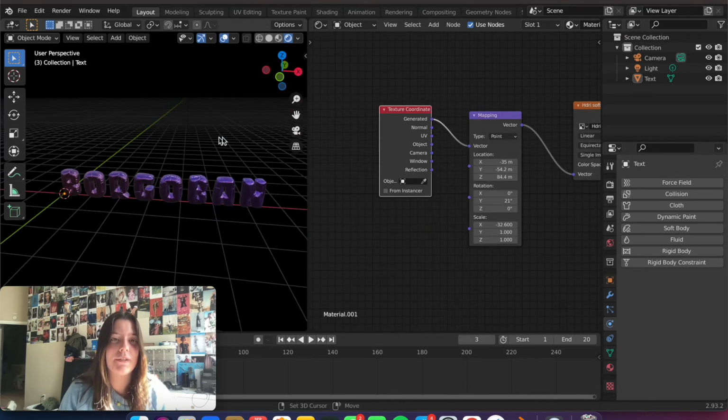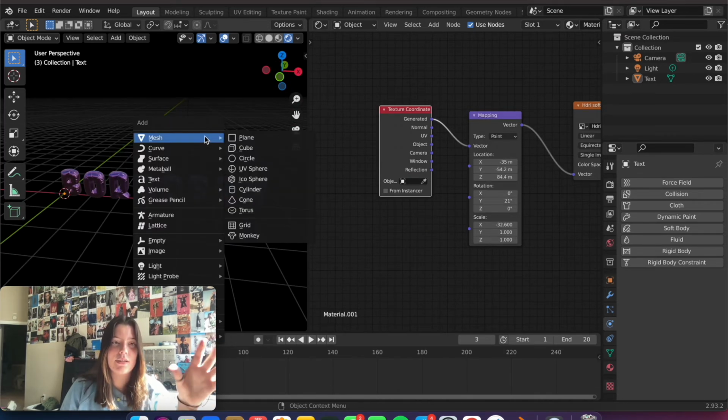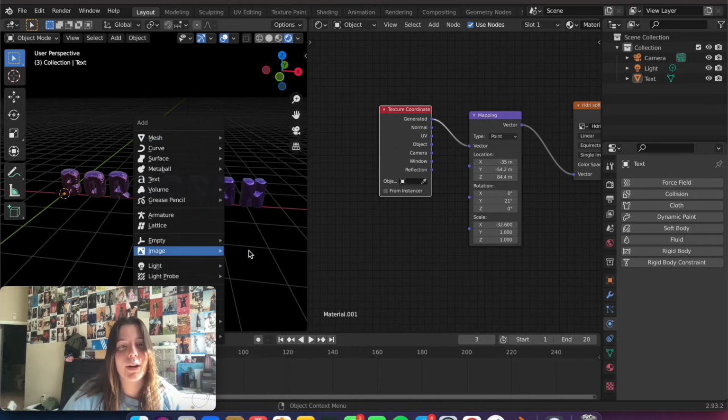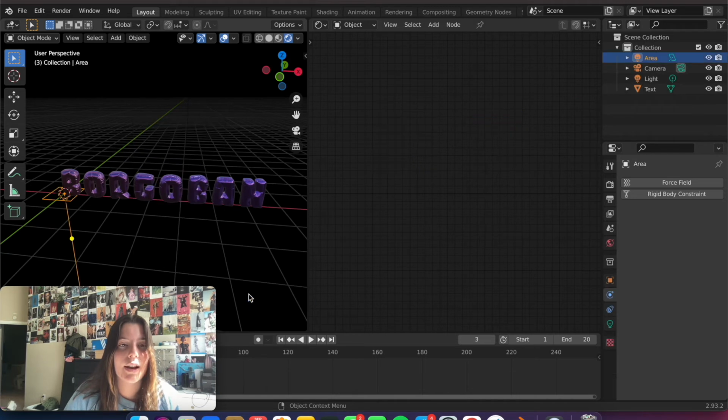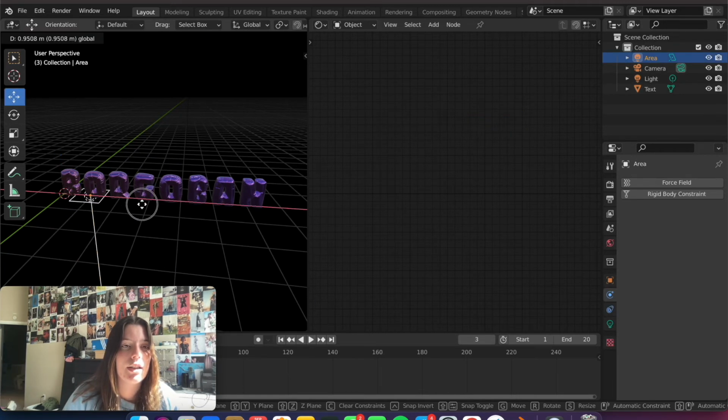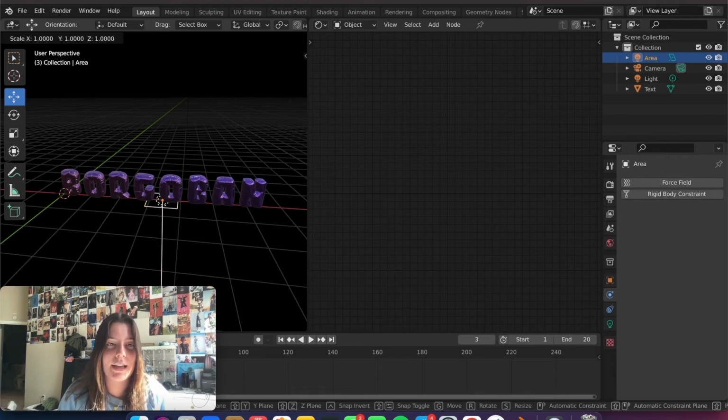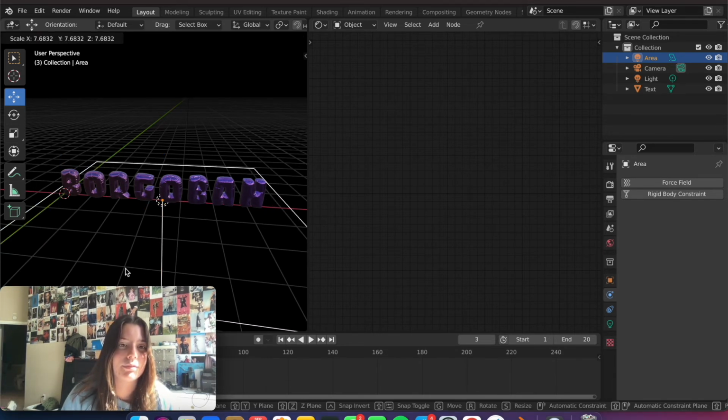Let's go Shift A over on the object side, and we're gonna go down to light, and we're gonna add an area light. So we can drag that over here, and then press S to scale it up. And we need to move it again.